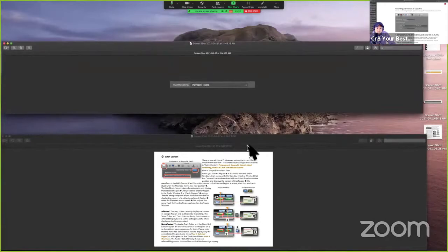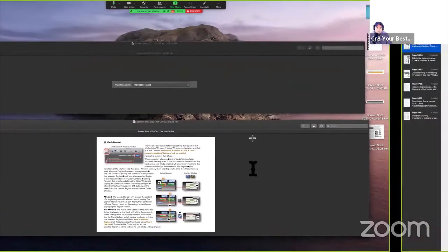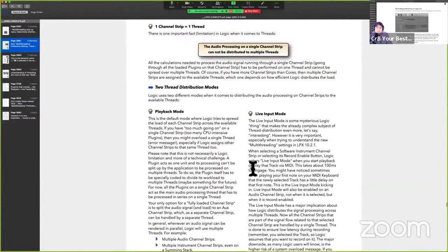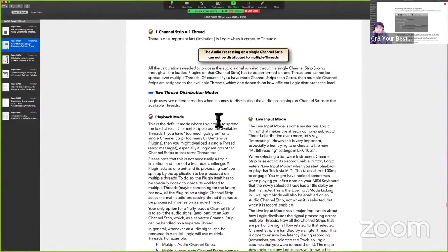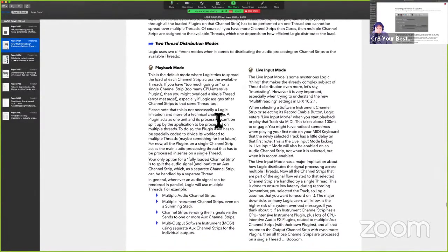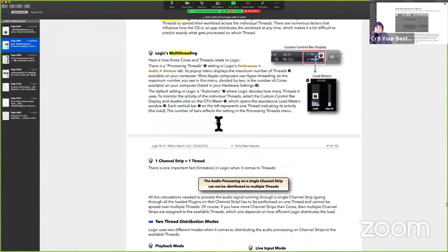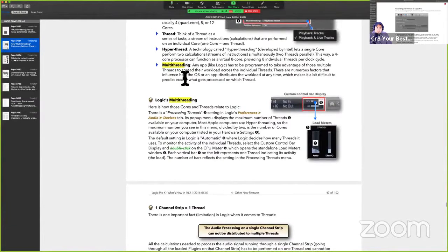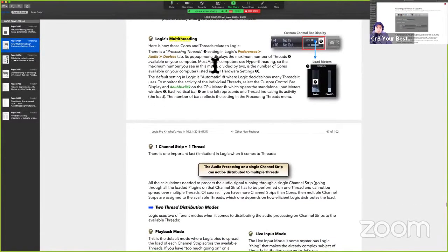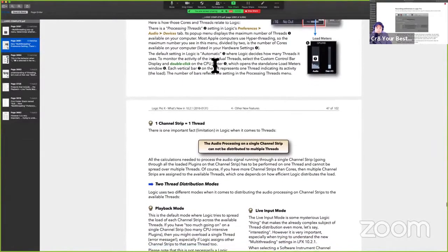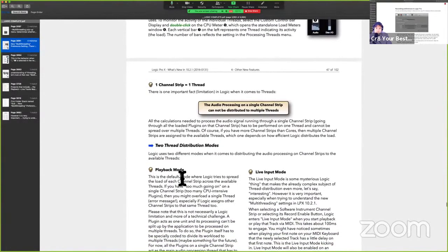I do want to say that I looked into multi-threading inside of Edgar Rothermich's GEM manuals. This one specifically is What's New in 10.2.1. It's got the greatest series of Logic books and goes over every single thing possible. And it explains the process of multi-threading. It has to be programmed to take advantage of the multiple threads to spread the workload across the individual threads on your computer. And so there are two modes that you can select inside of the preferences, and one of them is called playback and one of them is called live input. So let's read a little bit here.